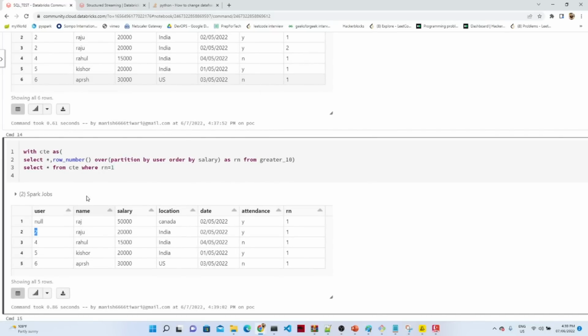Okay. So we only have to remember the syntax: the row number over partition, meaning based on which column you want to group it, order by, what order you want to sort it, and rank. So based on the partition and order, it will give the rank. If it is the same, then it will give 1 2 3. If it is unique, then it will give only 1, and after that we can filter by rank equal to 1.